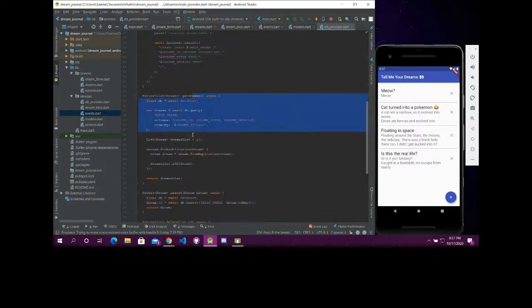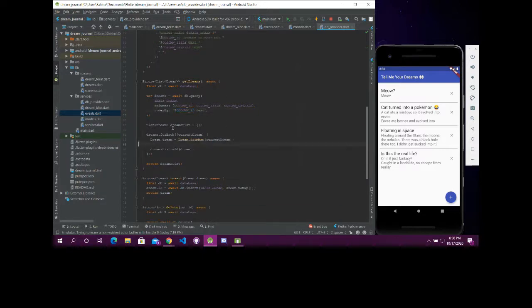Okay, next we have a function for get dreams. What this does is that it gets the database instance and then it performs a query. So it will query on our dream table and it will fetch these details, the column ID, column title, column details, and it will order it in descending order. In descending order of the ID itself. So the latest entries will be shown first.